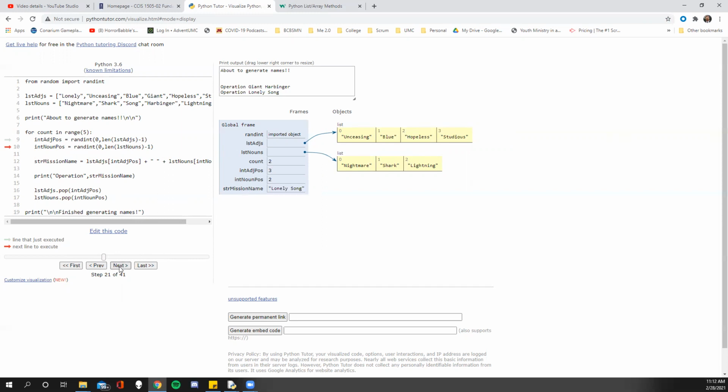So pick 3, pick 1. It's going to now create something with Studious 1, Studious Shark. Oh, that's kind of a neat name. Studious Shark is the name of the mission. We go next. It prints it. Now we're going to pop out position 3. Sorry, so Studious will disappear. Then it's going to pop out position 1, so Shark will disappear. And then it goes back up to the top.